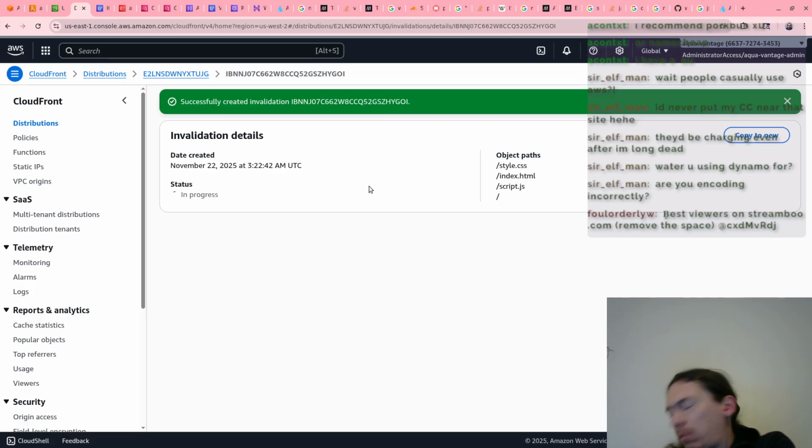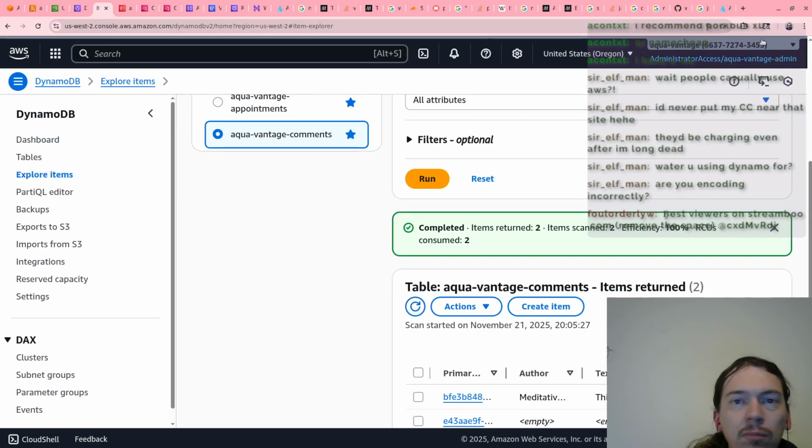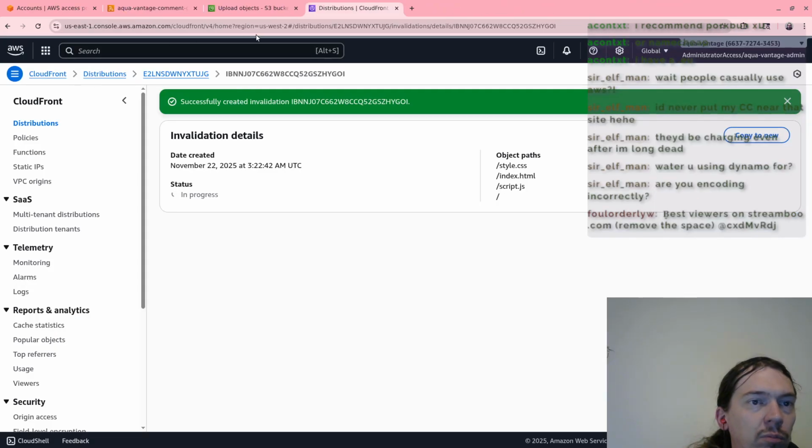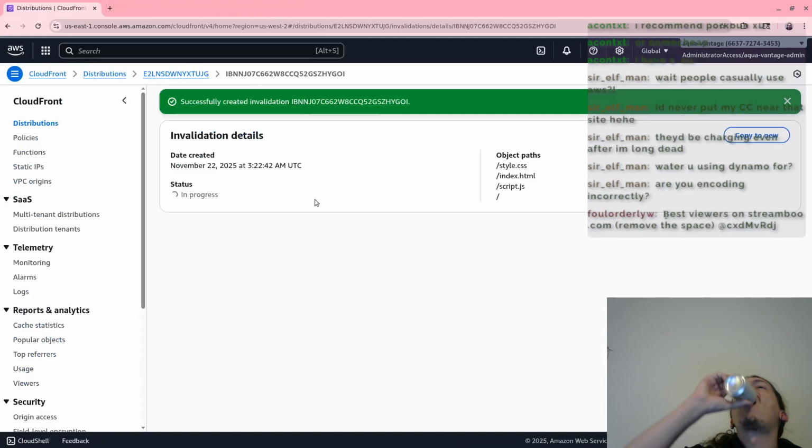Two more minutes before my laundry is done. So I'm going to at least see if posting the comment works. As for getting the comments, I guess that's going to have to wait till tomorrow. In progress still. Oh my goodness gracious.